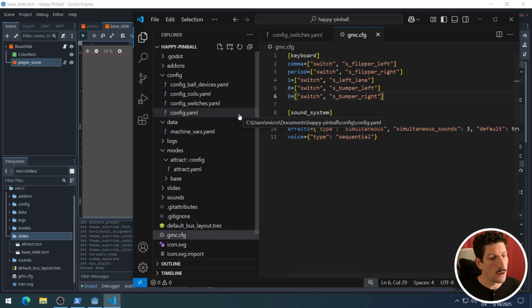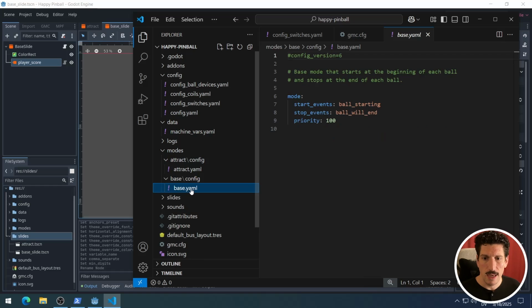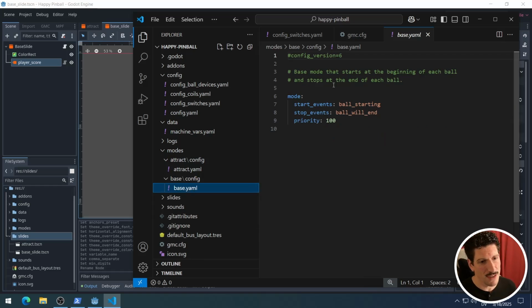Now we need to make our base mode. So under the modes folder, you see we have attract and our attract config, and we have base and our base config. I don't remember doing that, but I guess we already did. Oh no, this came from the MPF init. So MPF generated this base mode for us because it knows we're going to need it. So now we can just set up a couple of things that we'll want to do.